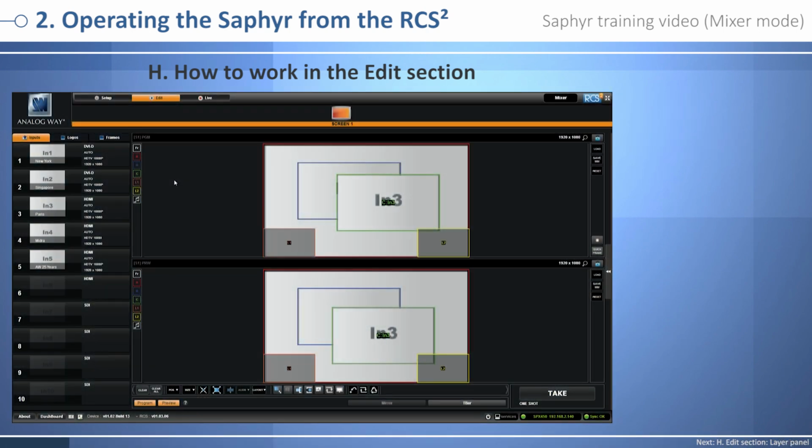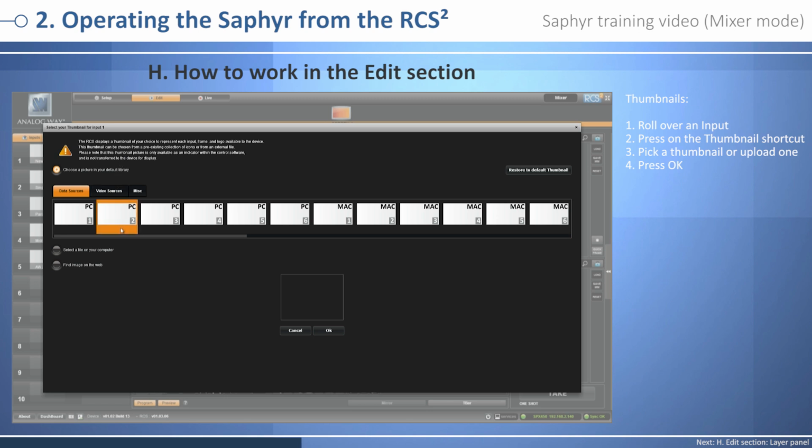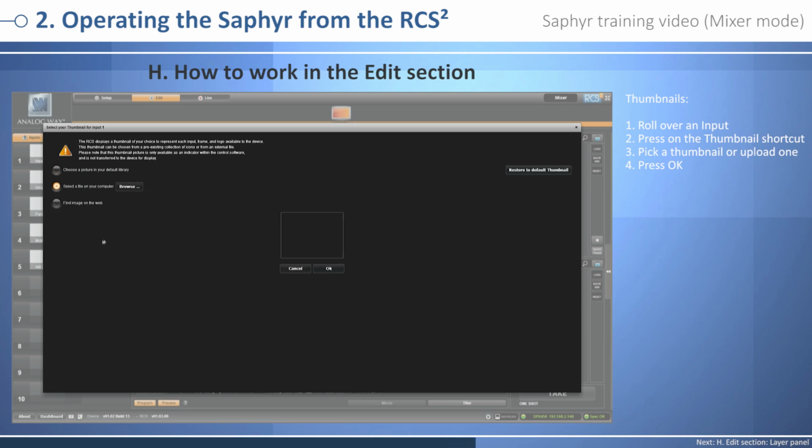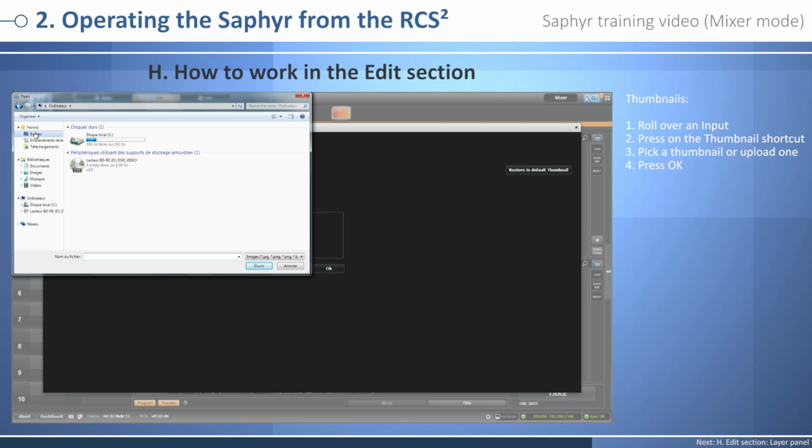Thumbnails. The RCS² displays a thumbnail of your choice to represent each input, frame, or logo. You can pick a thumbnail from the library, data sources, video sources, miscellaneous. You can also upload an external file or find a file on the internet and then press OK.